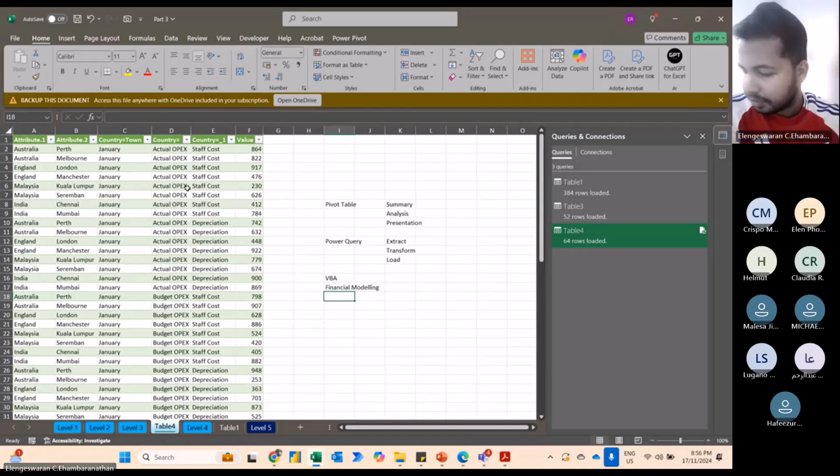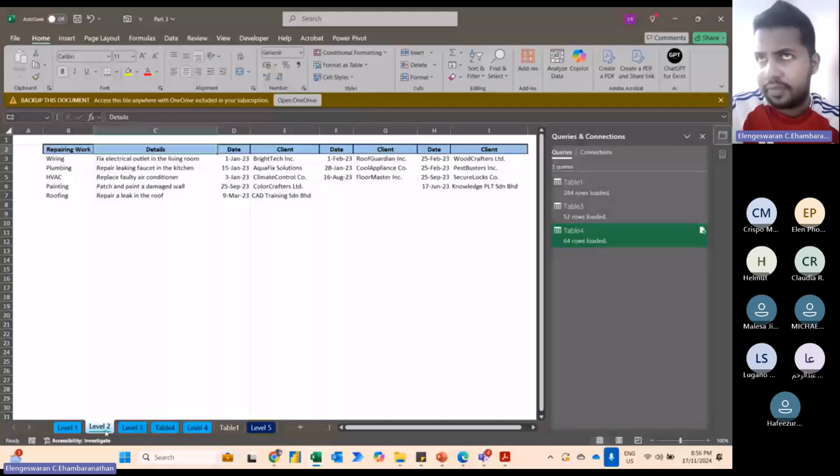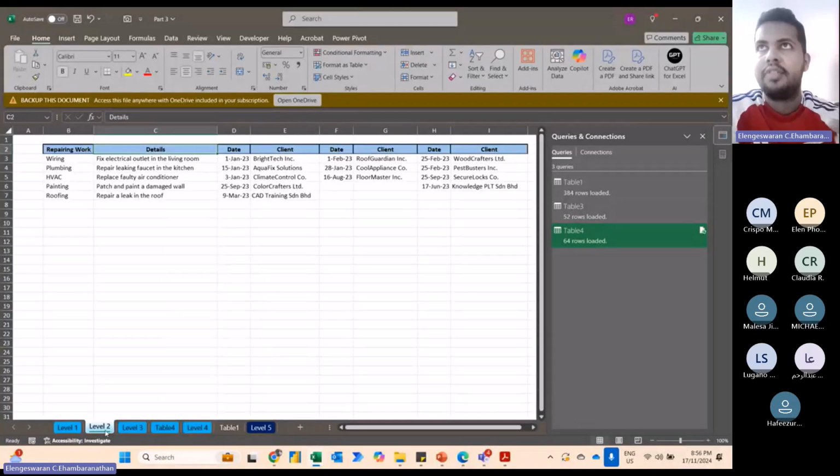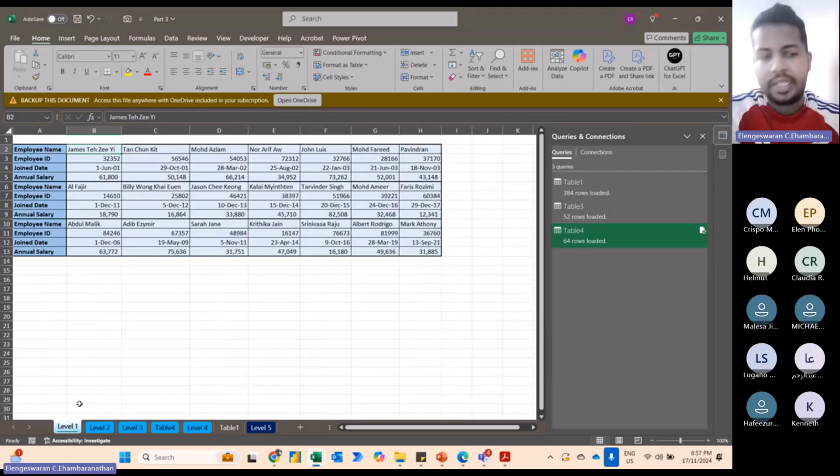Okay, so now I will try to go to level 1. Level 2 I wouldn't say is the most difficult, but in the process of understanding and digesting, this is the difficult part. So let me go to the little bit easier one, which is level 1.